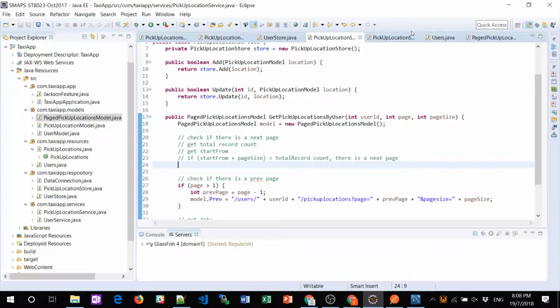Okay, so if you have 100 records, then ask for page 9. Page size is 10. So that means my start from will be 9 times 10, 90. Start from record 90. So would there be a next page if I'm at page 9?